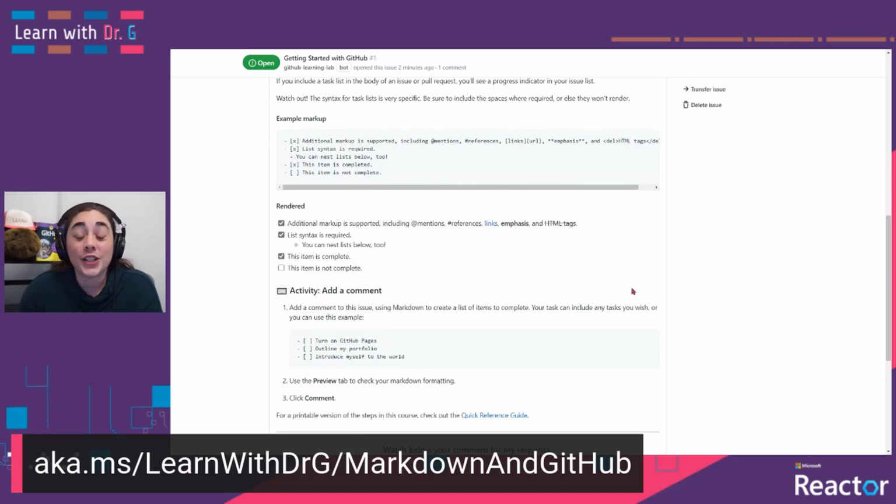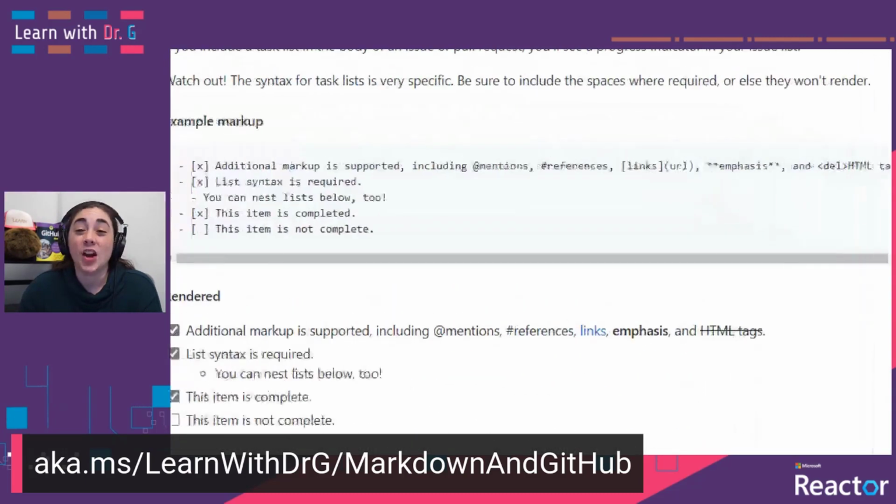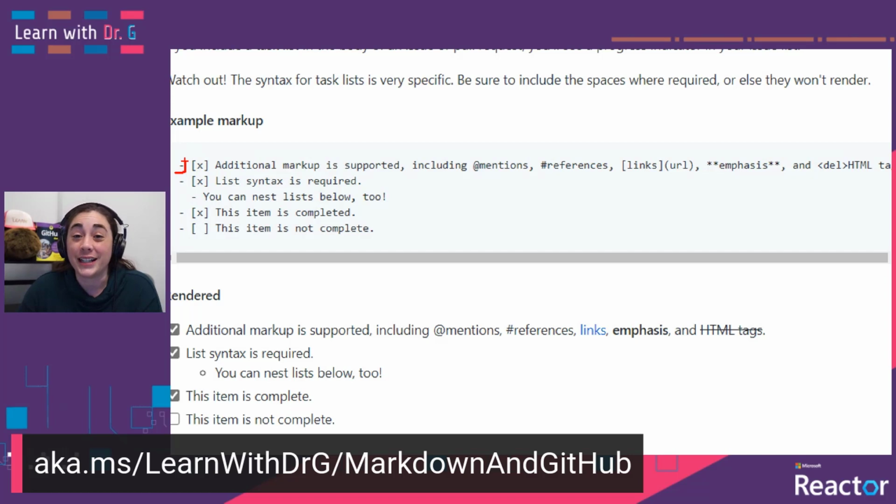All right, so the first thing that we're learning here in this Learning Lab is all around lists. If you would like to create a list, you can either use dashes or you can use an asterisk. If you use these square brackets, it creates a checklist, an X indicating that the item is checked off, and just a space indicating that it is not checked off.